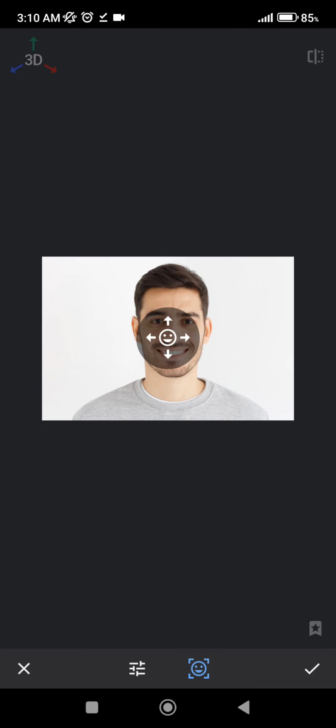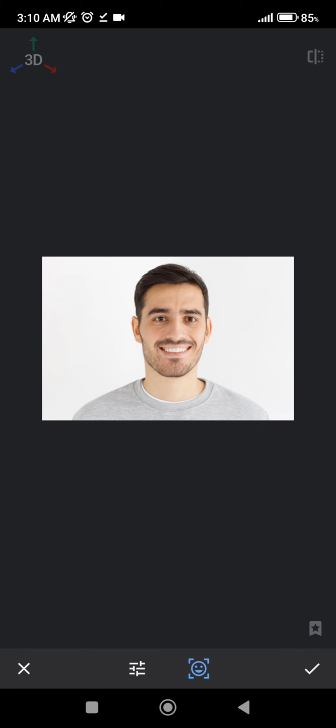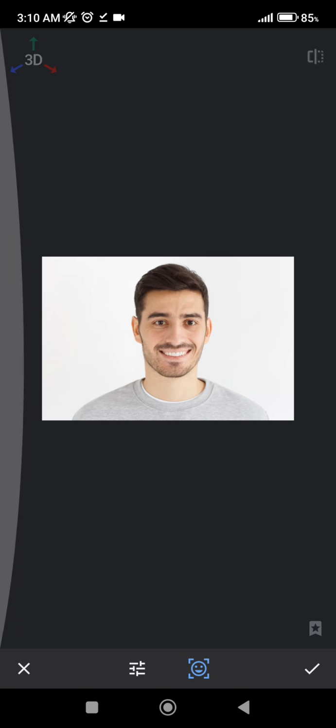We have two options. The first one is manual adjustment, and the second one is head pose. Head pose will change the position of the face like so. Not too prominently, but it can change it if you drag it around.